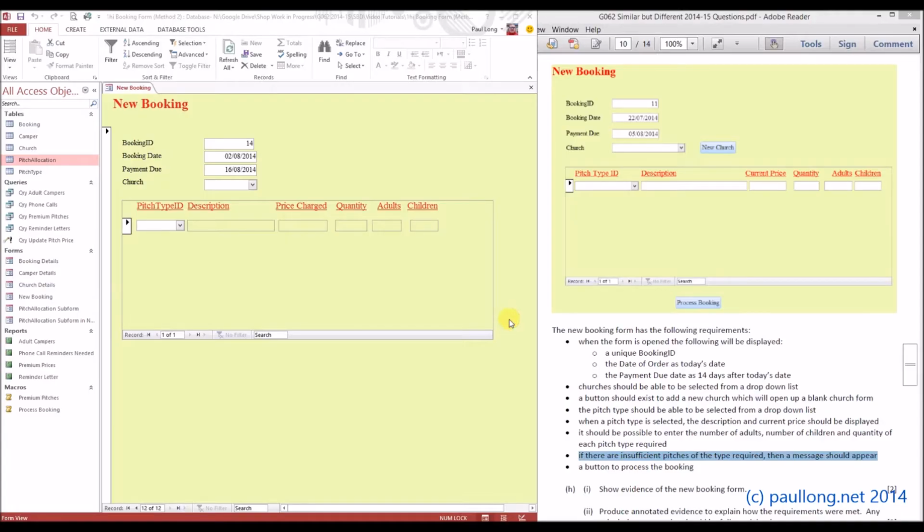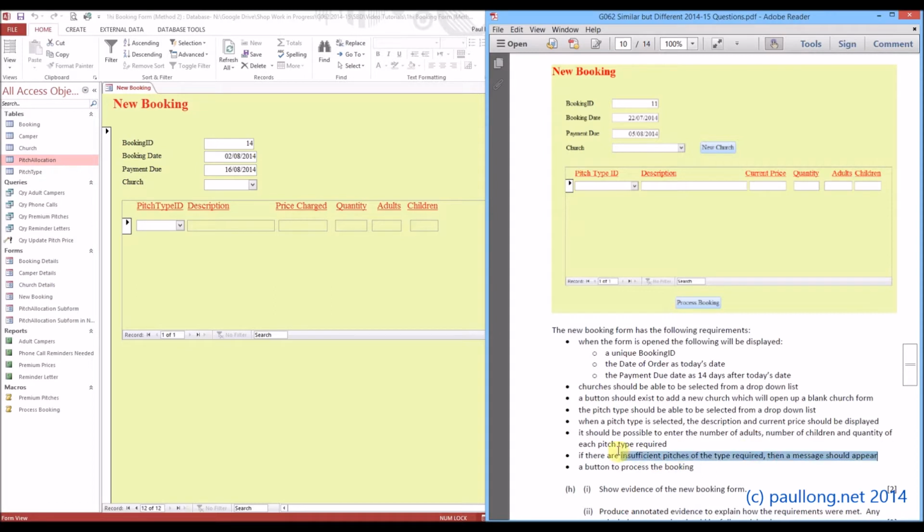This is task 1H part 1 and it's the final part, and this is for both methods 1 and 2. Whichever method you followed, you will have a booking form that looks similar to this for the new booking. What we now need to do is look at the validation, which is this bit here.